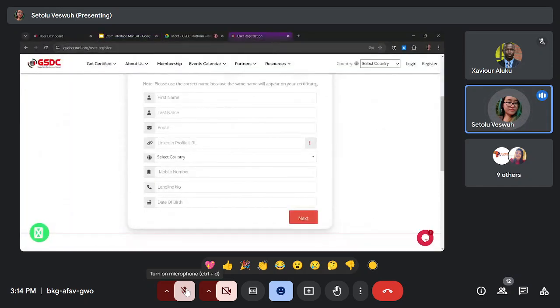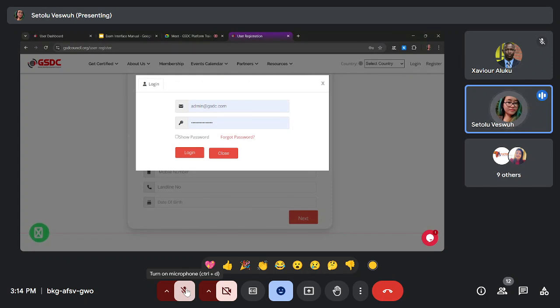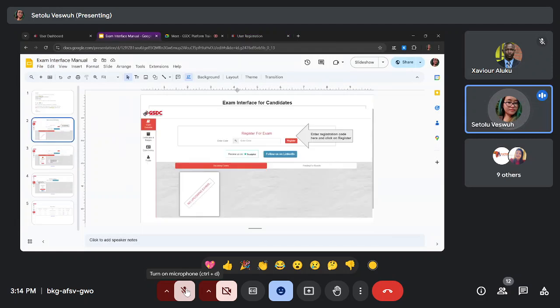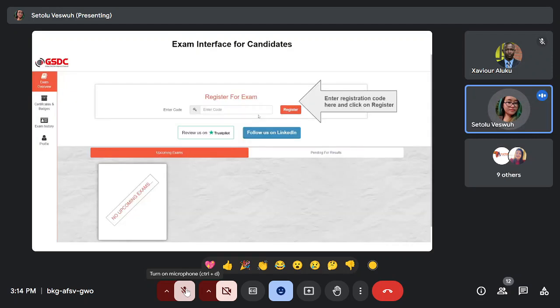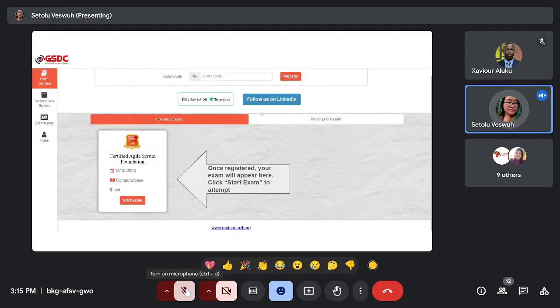Also, let me just show you quickly the login page. You can just click on login here, enter your credentials and then log in. Once that is done, you will be seeing this page. When you get registered for any exams, you will be entering this portal and you will see the exam here. You can see here we have the Certified Agile Scrum Foundation exam. It says start exam and it has all the details of the exam.